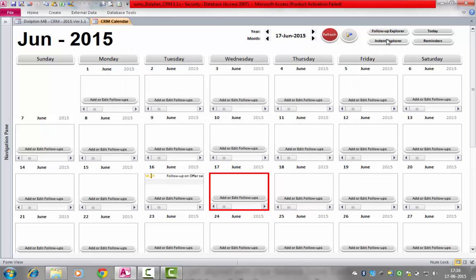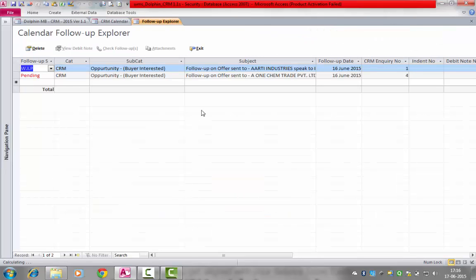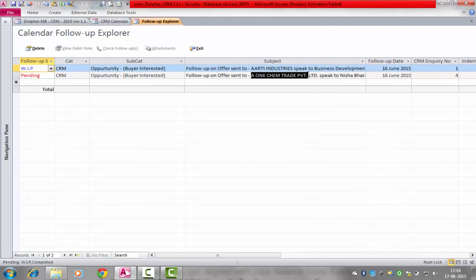We have got 4 buttons out here. First is the follow-up explorer. This shows you all the contents which are there in the calendar. If I click, it will show you that there are 2 follow-ups. The one which we created here for A1 Chemtrade Private Limited, you see it's pending, and the other one is work in process. So you can change the status from here also.